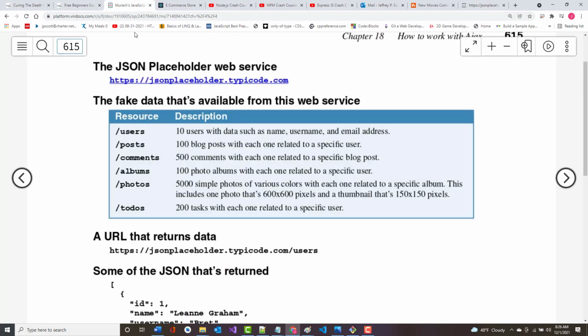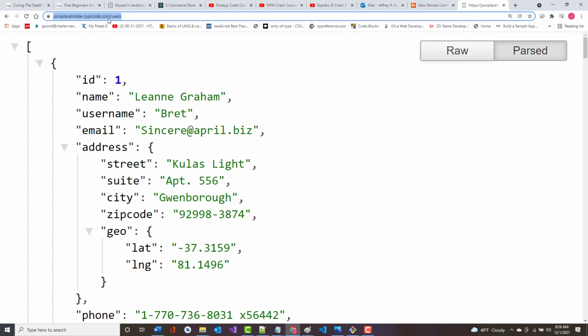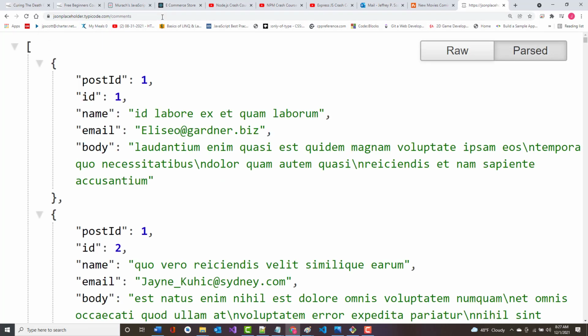Now, I'm not going to go through this, but I could go through all of these. All right? And notice it gives me 100 posts, 500 comments, 100 photo albums, etc. So you can go to any of these. All right? So again, this is an API. This is an application program interface. Every time you go out there and you put in something like /users or, again, /comments, and you hit enter, those are called endpoints, because it's a place that you can go to retrieve data from the application program interface, which is exactly what we're doing right there.